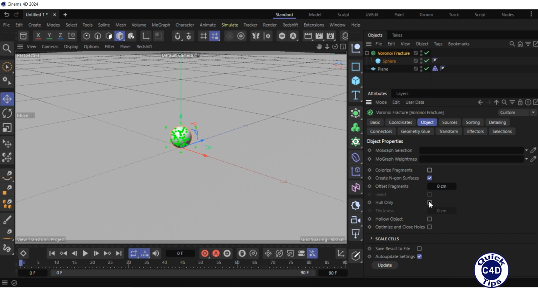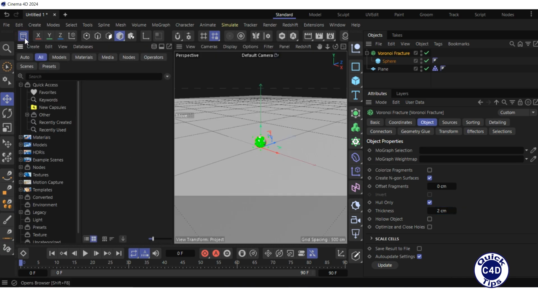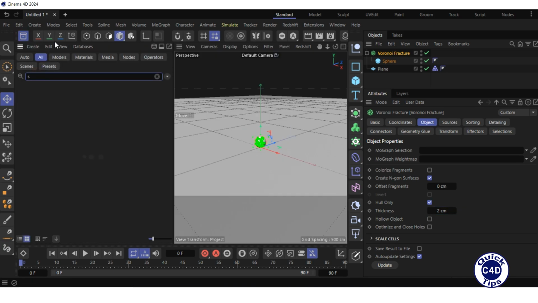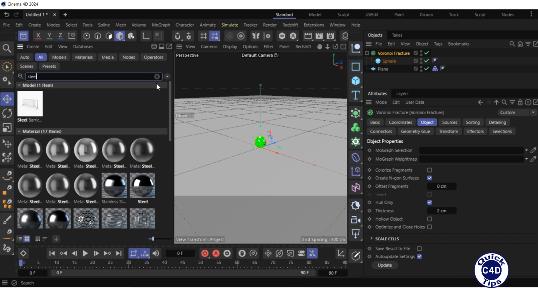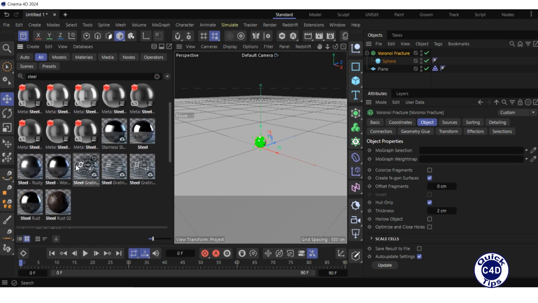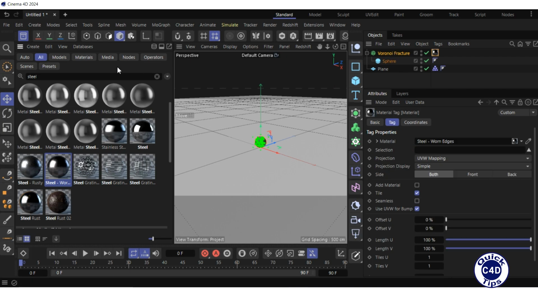Go to the Object tab and uncheck the Colorize Fragments box. Check the Hull Only box and set the thickness to 2 cm. Open the Asset Browser, search for steel, drag and drop some steel material onto the Voronoi fracture in the Object Manager, and close the Asset Browser.